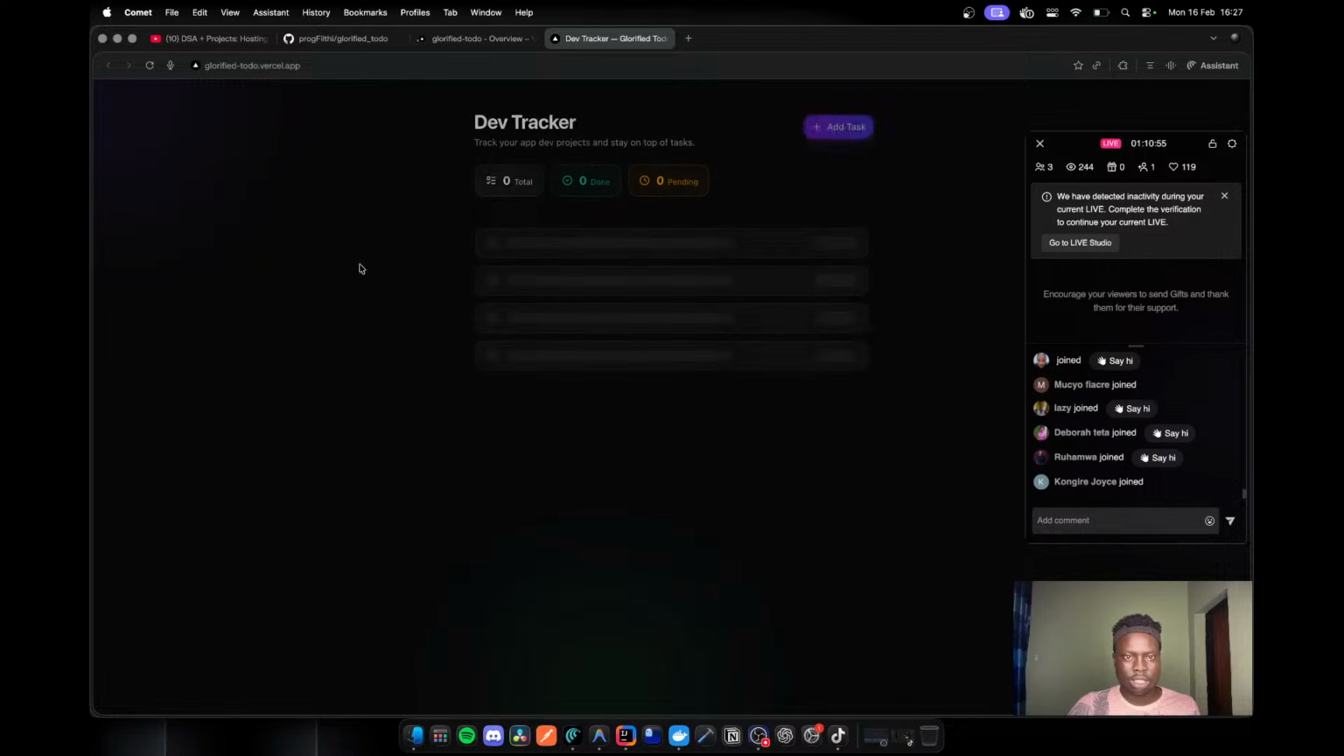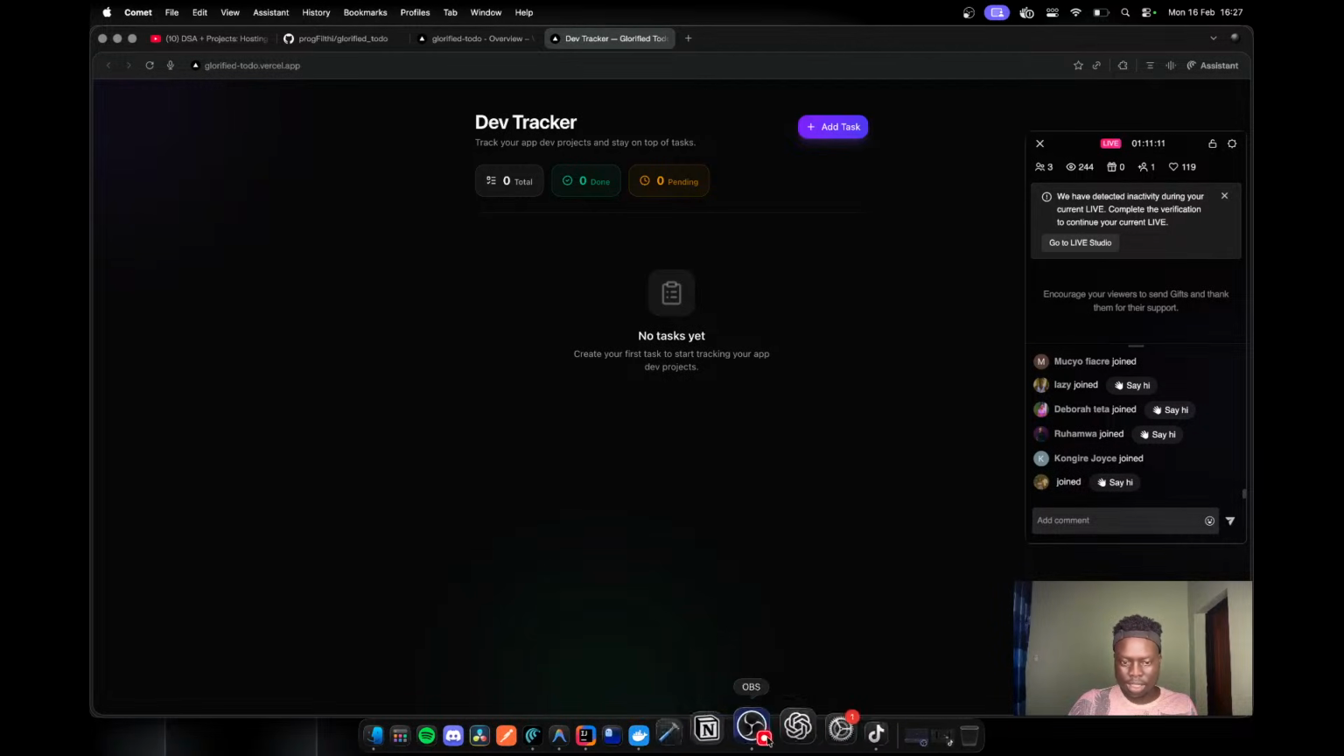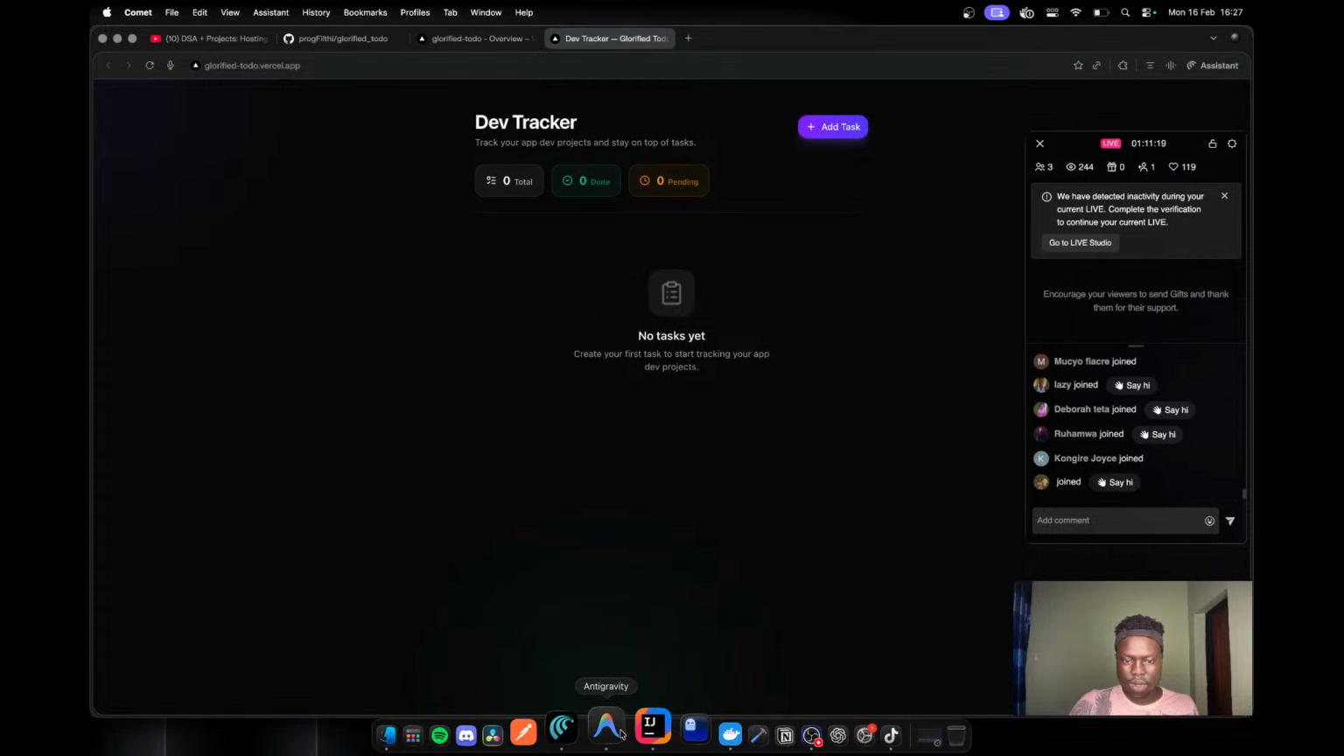So let's go ahead and check our deployed application. The backend is not yet ready, it's not yet deployed, so it will not really access any backend or network here. So it will return no tasks yet. Now our task for today is to just go ahead and deploy the entire backend.